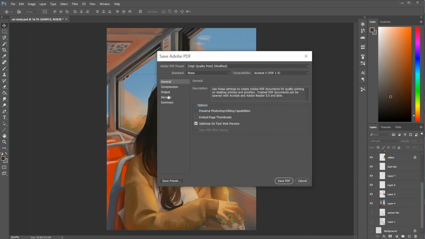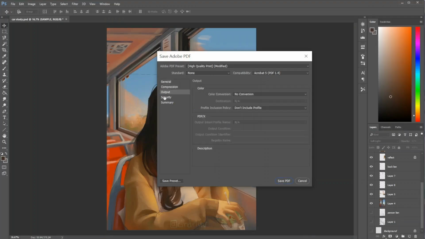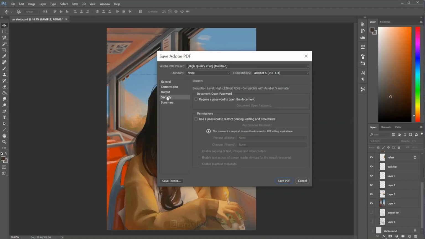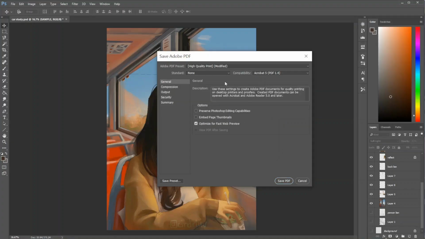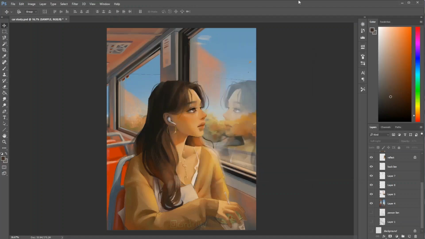And then I don't touch these other options just because I feel like if I mess with it too much, it'll end up doing weird things, right? Permissions, use a password. Why do I need a password to open my document? It's not like secret agent stuff, right? So anyway, it'll just save us a regular PDF file and all that jazz.